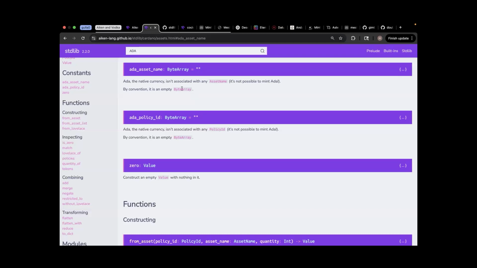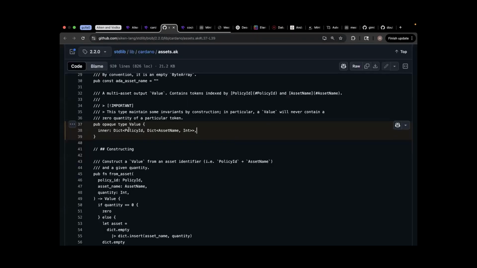For example, if you want to build a value with these two, what you pass in is just the empty arrays here. Say for example you are building ADA here, what you'd pass in is an empty array here, then an empty array here, and you'll pass in the number of Lovelace in the integer part. And that's it. That would give you a value built with ADA.